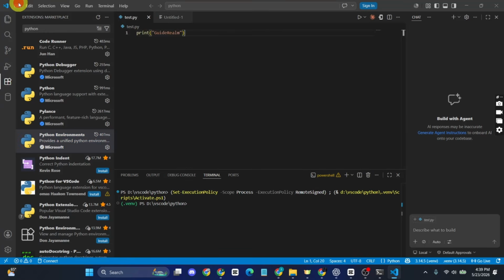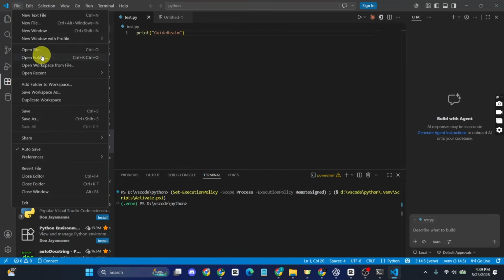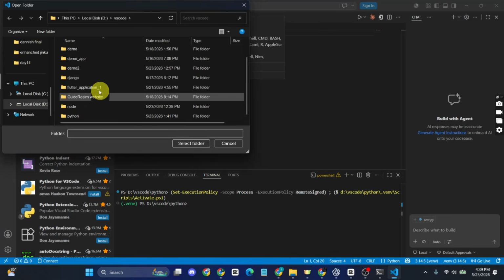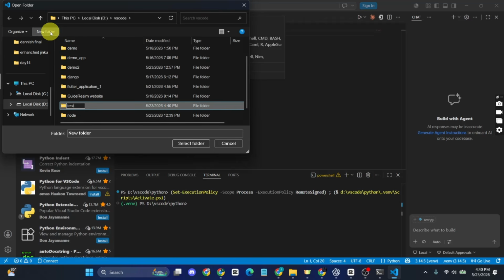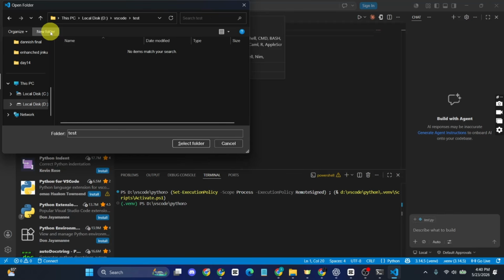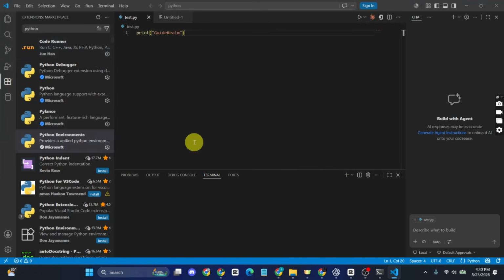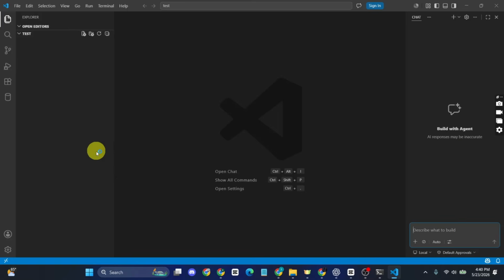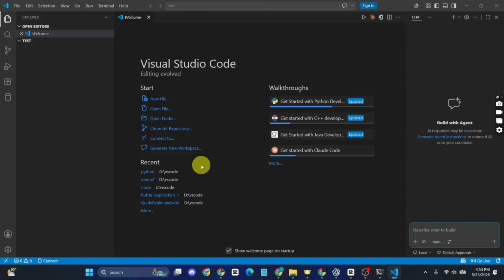Now at the top left corner, just click on file and choose open folder. And now just go ahead and open any folder to your liking. And let's say I want to create a new folder. I'll just click on new folder and name it something like test and hit enter. Just go inside the folder and click on select folder, and now your folder will be successfully opened inside Visual Studio Code. And now if Visual Studio Code asks whether you trust the authors of the folder, just click on yes, I trust the authors.